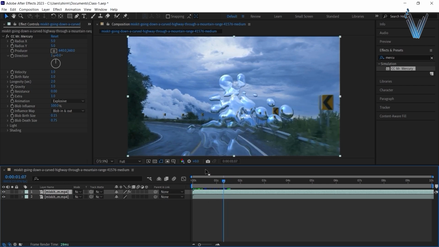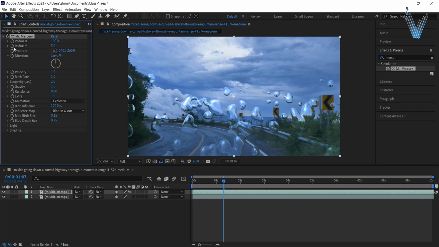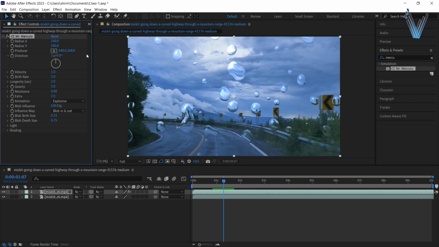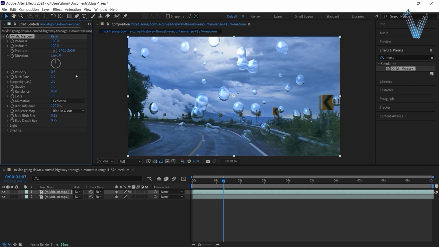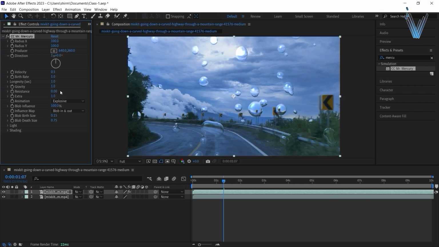And now I'm going to change the radius X to 100. Just type 100 and hit enter, and make radius Y 100 and hit the enter button. And velocity, make it 0.5 and hit enter. Longevity is 2 seconds, I'm going to make it 1. And gravity is 1, I'm gonna make it 0.5.